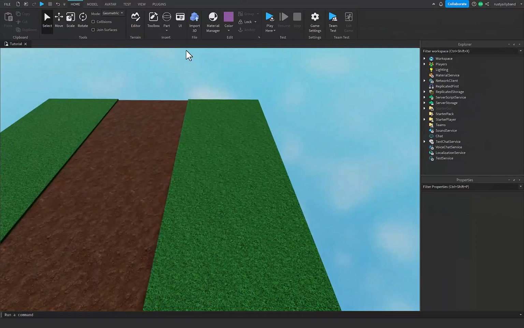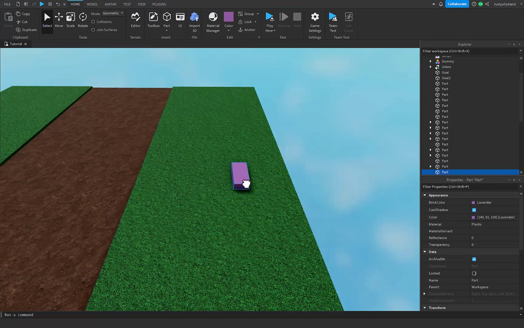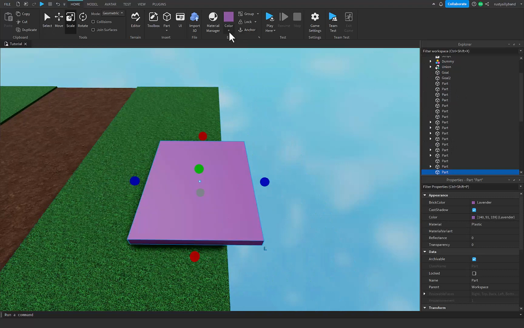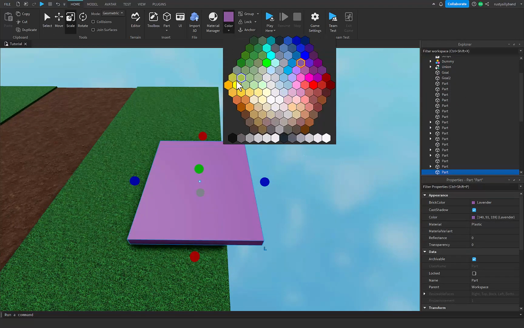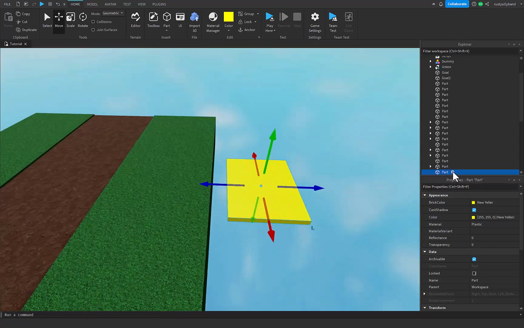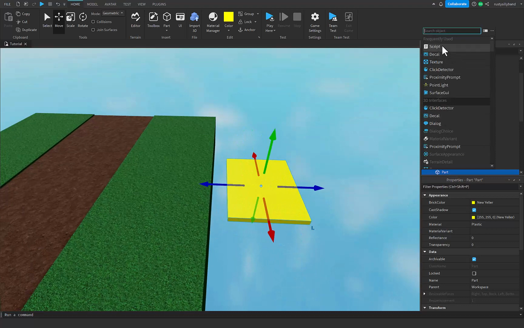Okay, anyways, let's go ahead and add in a block right here. I'm just gonna scale this out a little bit, something like this. Make it a nice fun color. Let's make it yellow actually. Just gonna move it over here. Now we're gonna go ahead and add in a script to this.